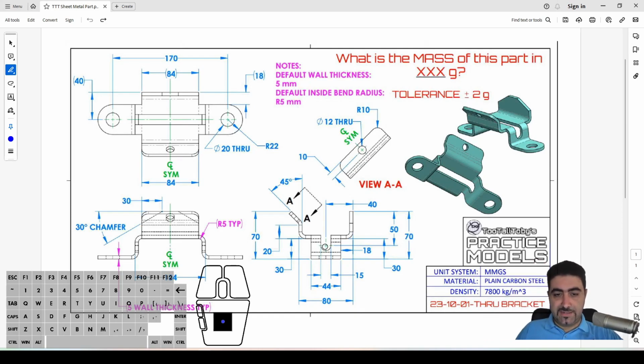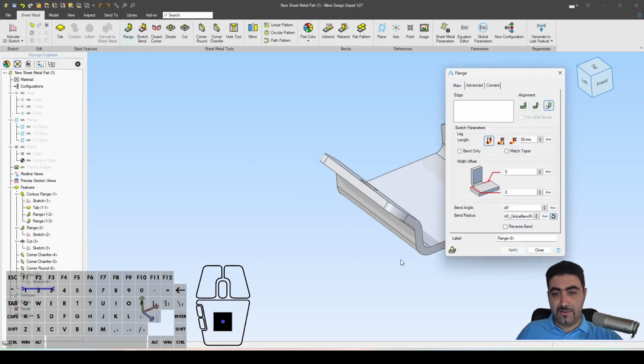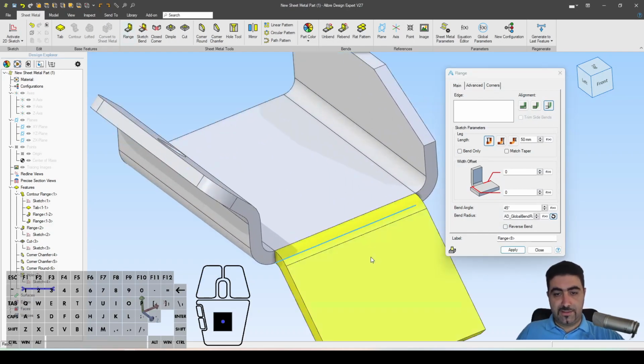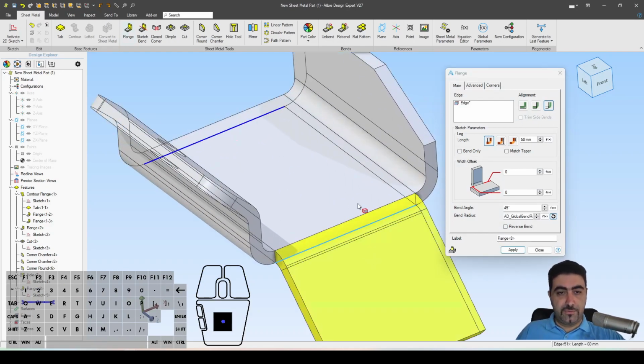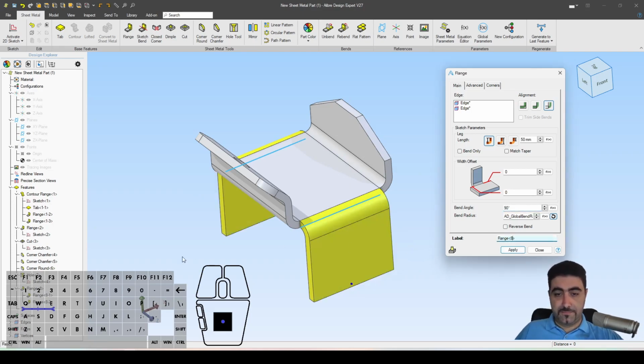So we need to make these legs 44 millimeters. If I go here and start the flange tool, I'll click here, select through with the Alibre design tips and tricks video I did on how to select through. It's the very first one in the Alibre design tips and tricks video series. Okay, these need to be 90 degrees, right?